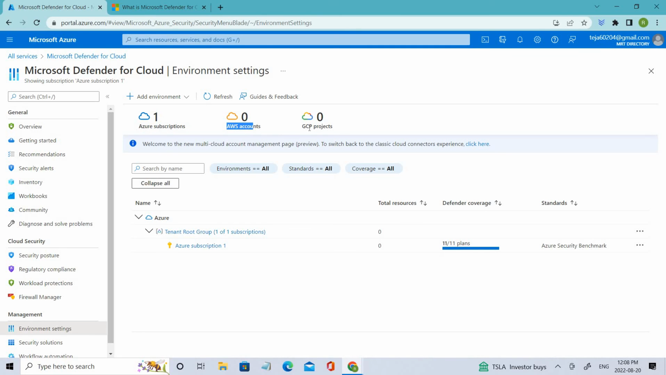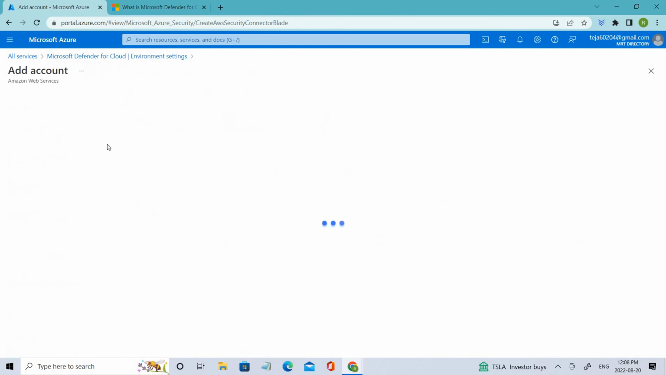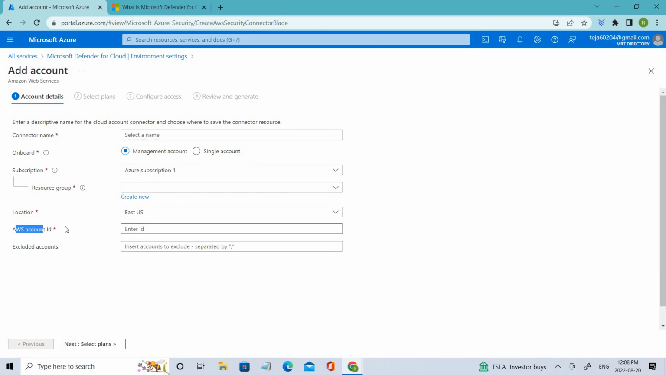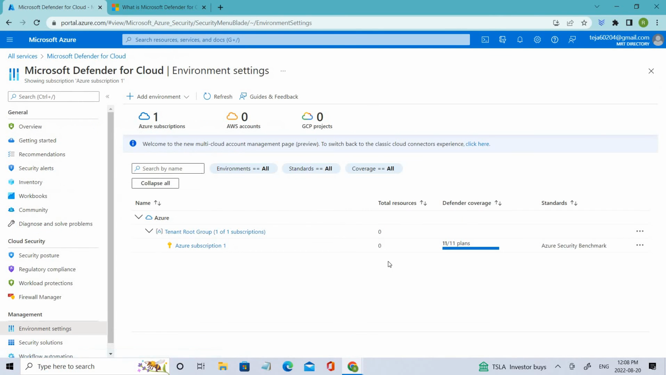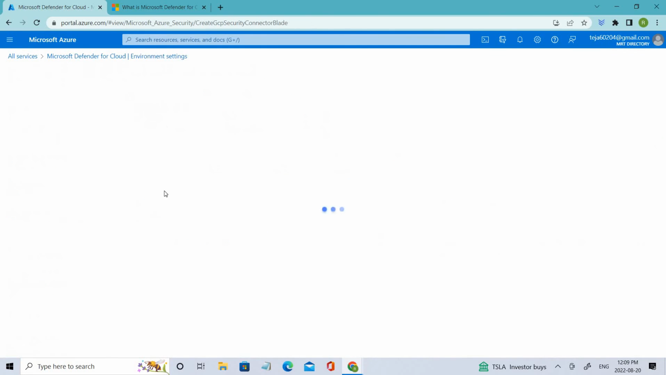Right now I don't have any AWS or GCP projects, but you can click the environment and add those here. You just need to add your AWS ID, go to the next sections and you're good to go. And you can see all those in your Defender for Cloud. You can simply add that by adding the ID, and the same goes for the GCP platform.